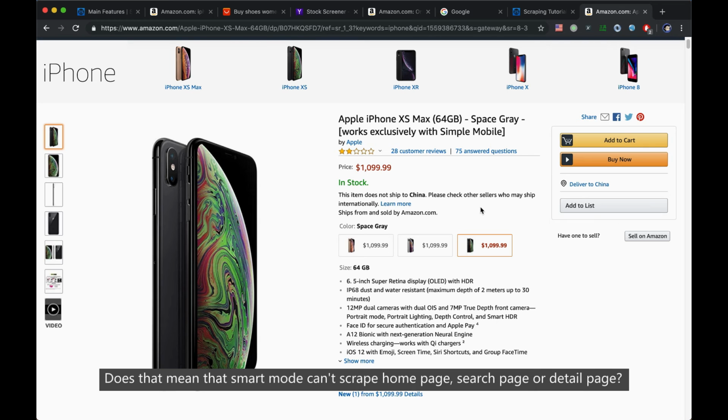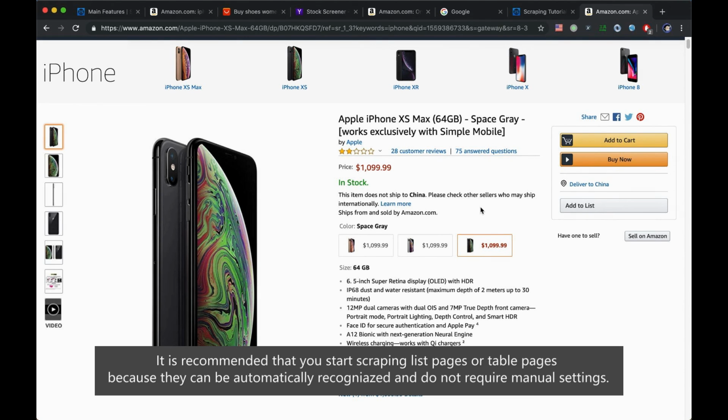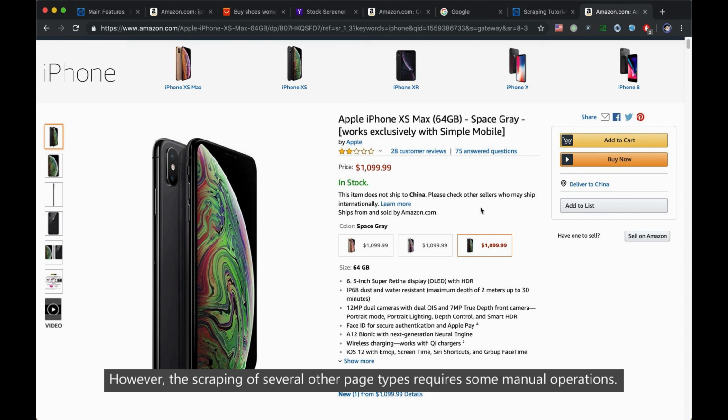Does that mean that Smart Mode can't scrape a home page, search page, or detail page? The answer, of course, is no. Smart Mode can scrape any type of page. It is recommended that you start scraping list pages or table pages because they can be automatically recognized and do not require manual settings. However, the scraping of several other page types requires some manual operations.